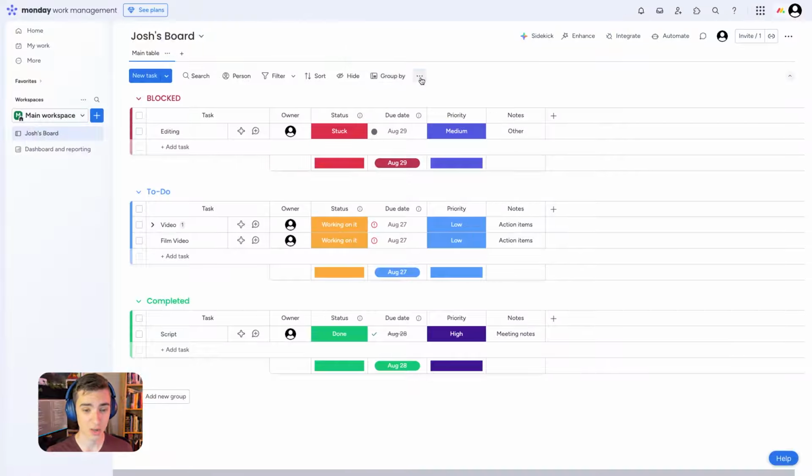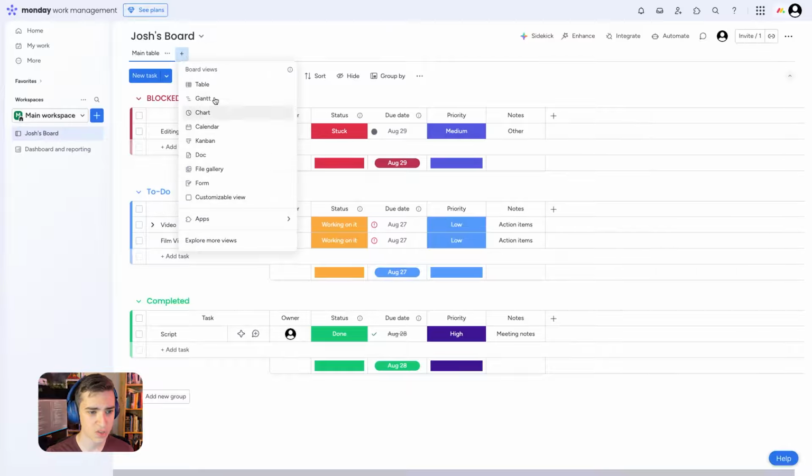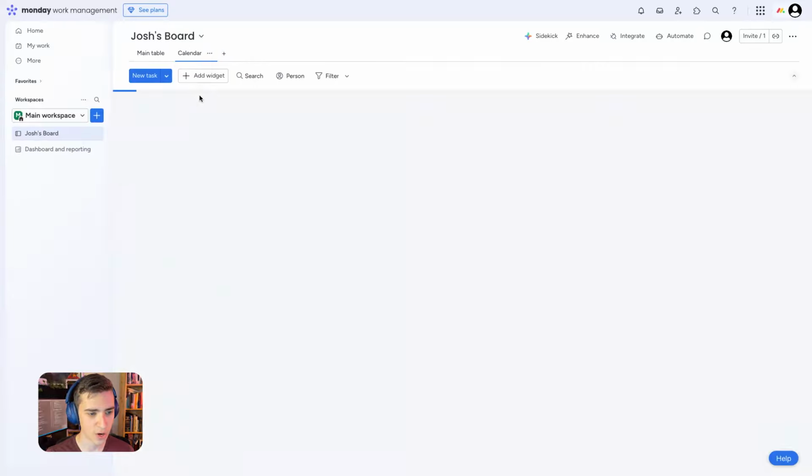And if I click these three little dots here, we can see that I can pin specific columns or adjust item heights, etc. Now this is what my board looks like in this main table view. But let's say I wanted to view it in a slightly different way. Well, I could go ahead and hit this plus icon here and hit add view. And let's say I want to view this not in a table format, but let's say I want to view it in a calendar format. So I just have to click that.